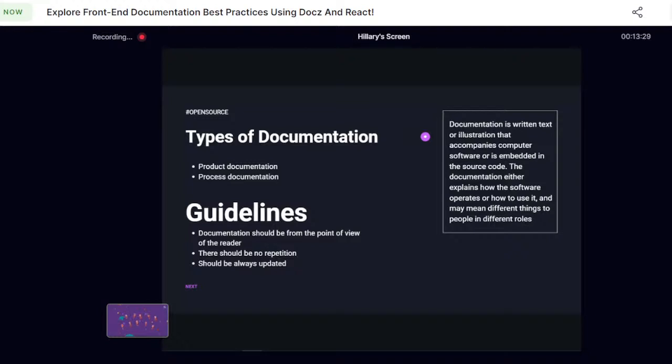And when writing documentation, we have some guidelines which we should follow. For example, documentation should be from the point of view of the reader. When you're writing documentation, write it from the point of view of the reader. What do I mean by this? Let's say I'm trying to write documentation about a product that I'm developing. From my end, I know exactly what the product does and how to set it up from the start and everything.